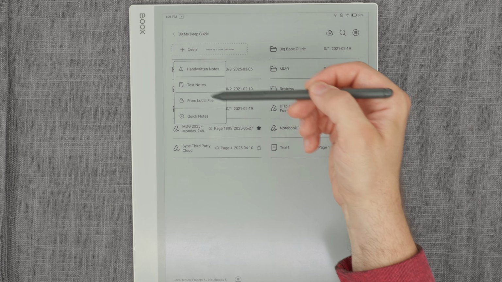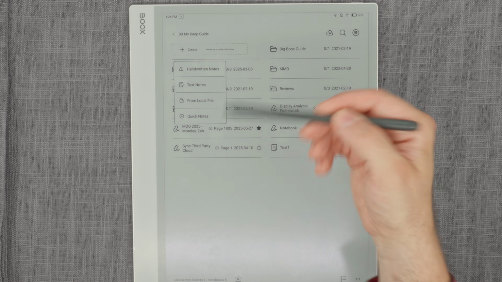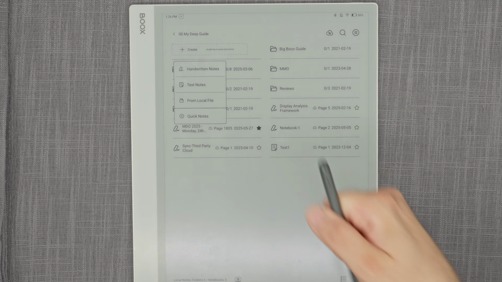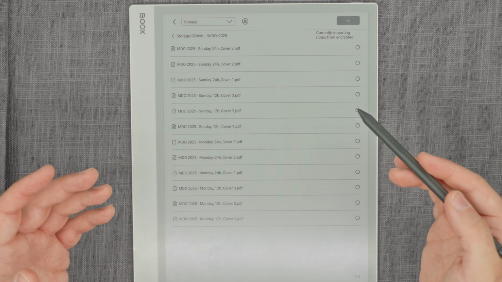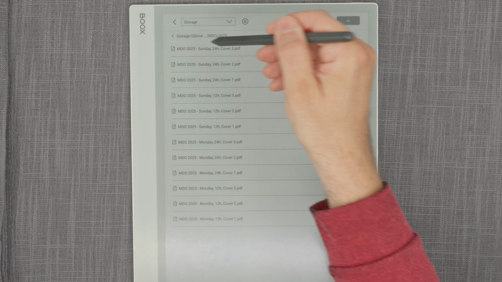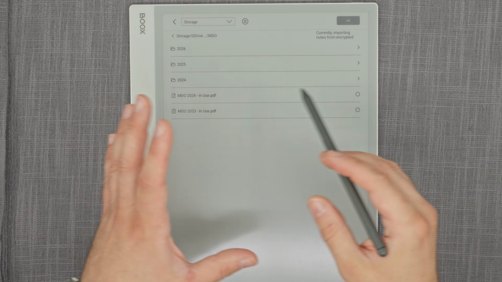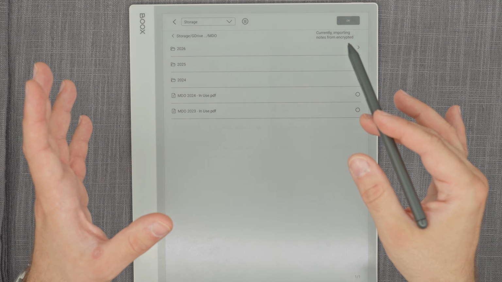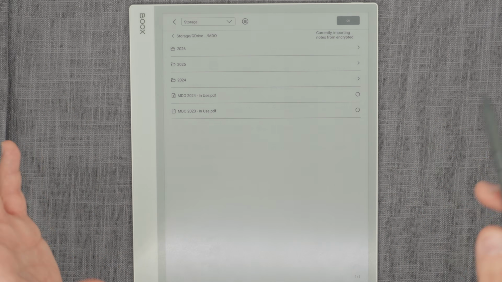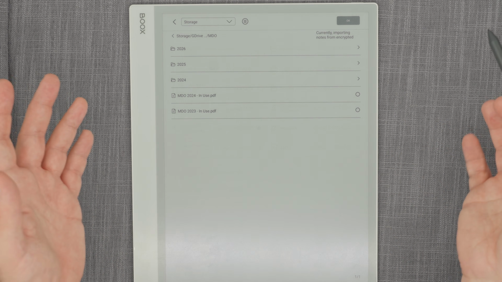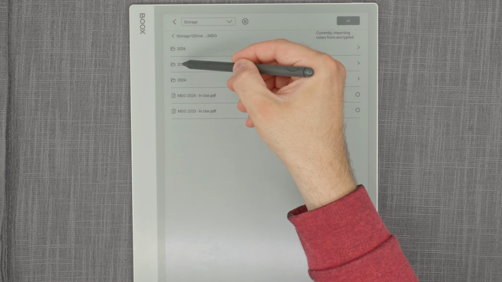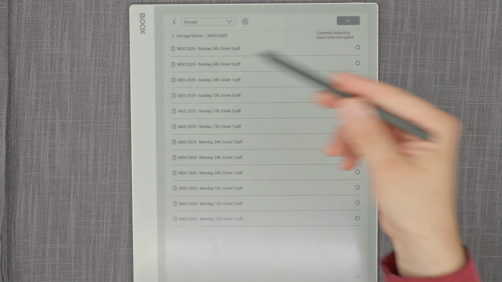Do I want to create a handwritten note, text note, from a local file, or a quick note? In this case, we want to create from a local file. When you go into that mode to choose from a local file, it actually gives you access to your entire device. So you don't have to have the PDF in a specific folder, you don't have to copy it or anything like that. You can just go into any folder that you have on your device and copy or use the version that you want.